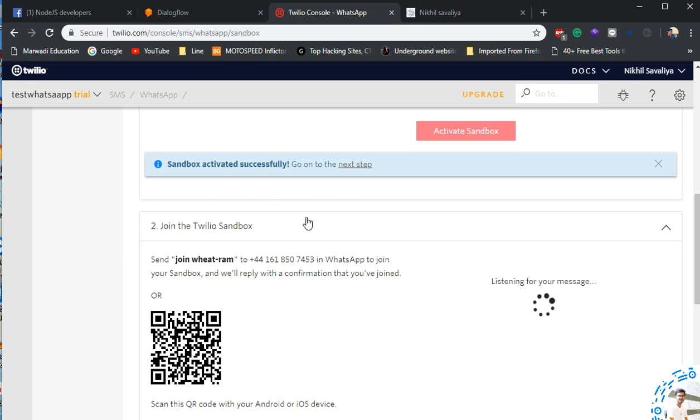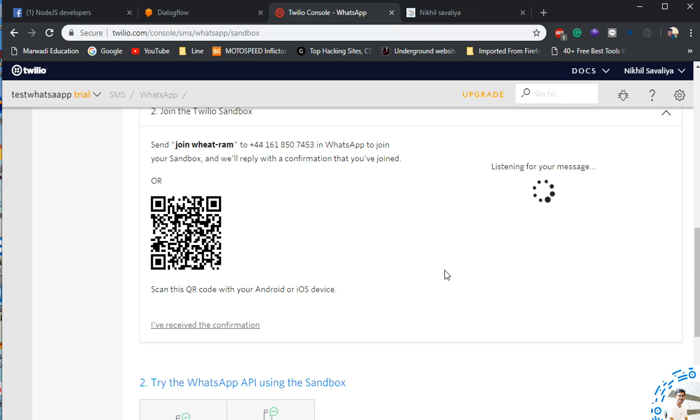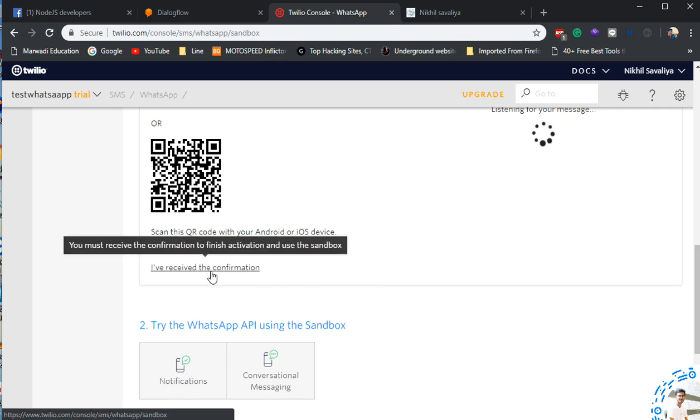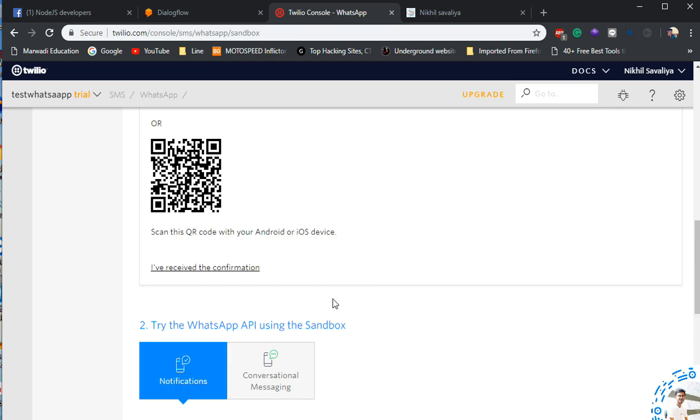it will tell you to send the WhatsApp message, and it sends a join message automatically. Yeah, that's it. I received the confirmation in my WhatsApp.